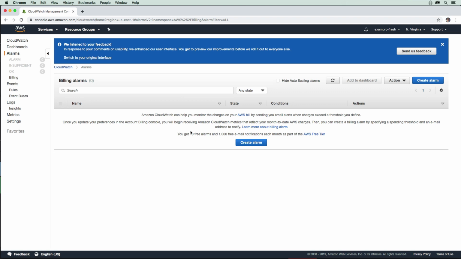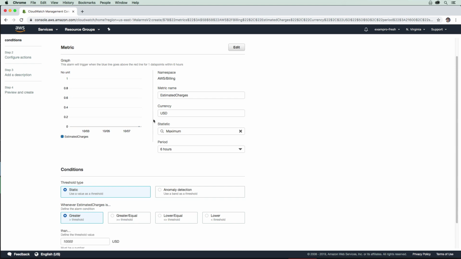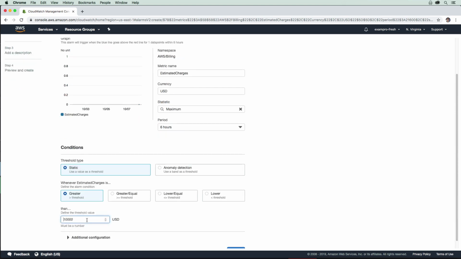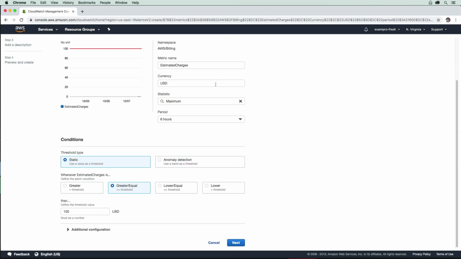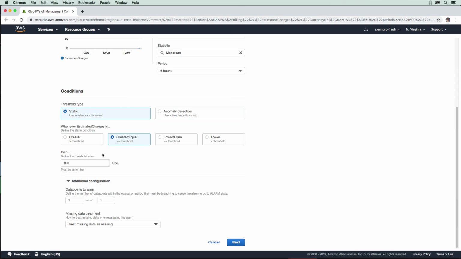So notice down here that we get 10 free alarms and 1,000 free email notifications. So it's definitely more free than budgets, okay? But budgets does have a lot more functionality there, but you can definitely use both, okay? So here I'm creating a new billing alarm, and I'm just going to scroll down here, and we can set the amount. So here I'm just going to set a larger amount, such as $100. And so if it's greater or equal to that, then it is going to alert me. Okay, and we'll leave CAD and estimated charges there alone. We'll look at some additional configuration. This is all good. We'll hit next.